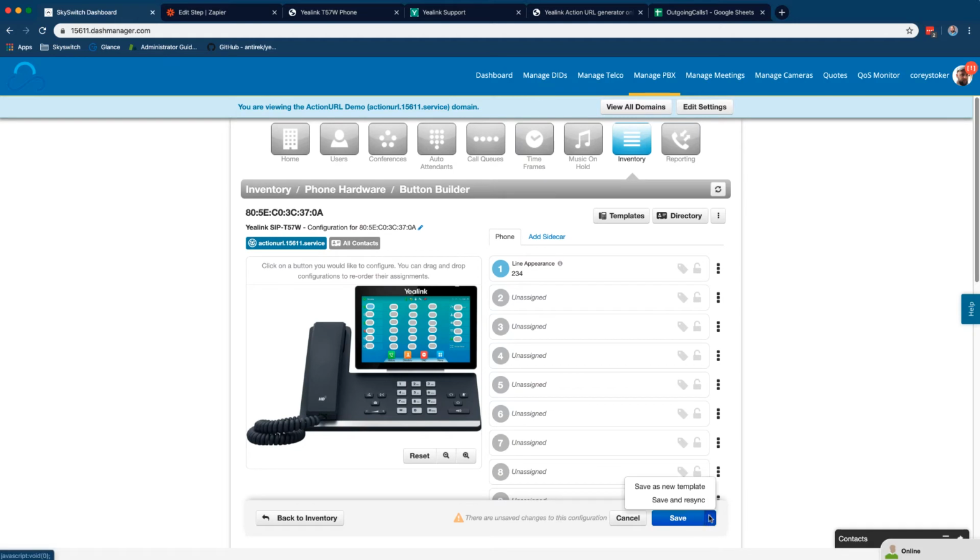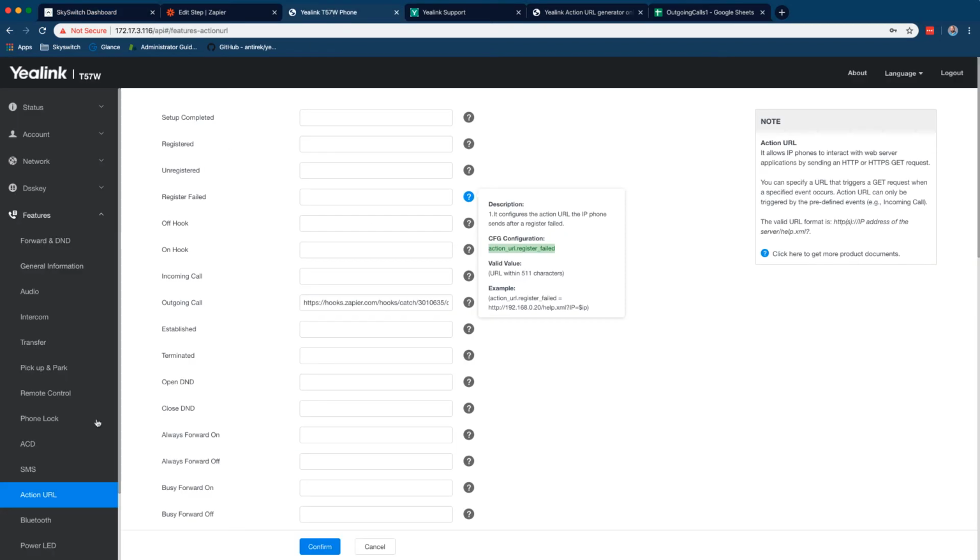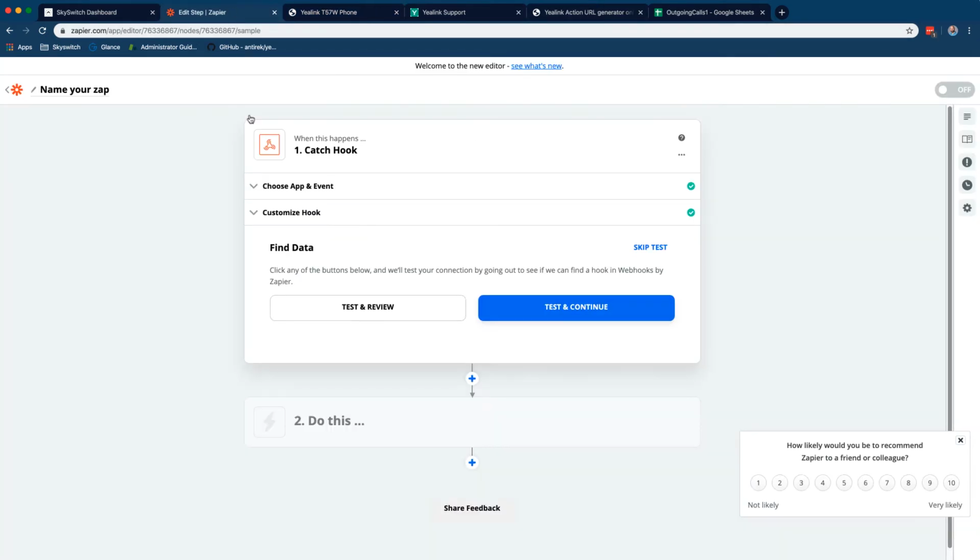Hit done. Save and resync. We should go back to the phone, refresh the page, and see that it is there, and it is. So now on registration failure, we should get a hook that shows this data here. I'm going to go back to Zapier.